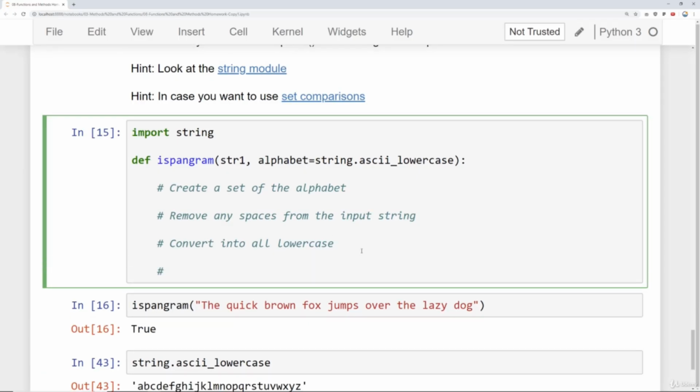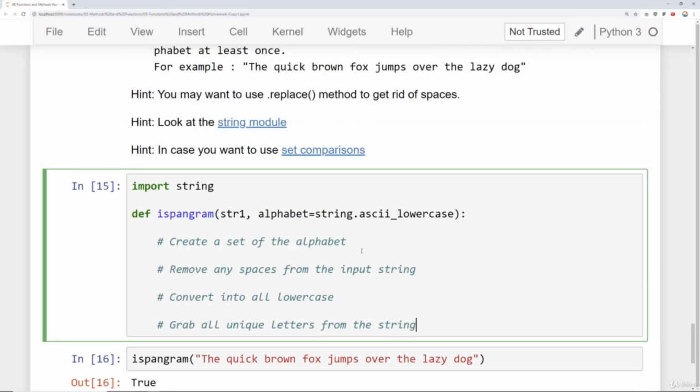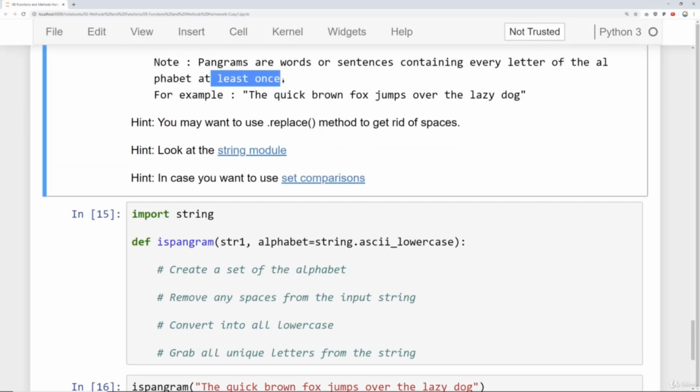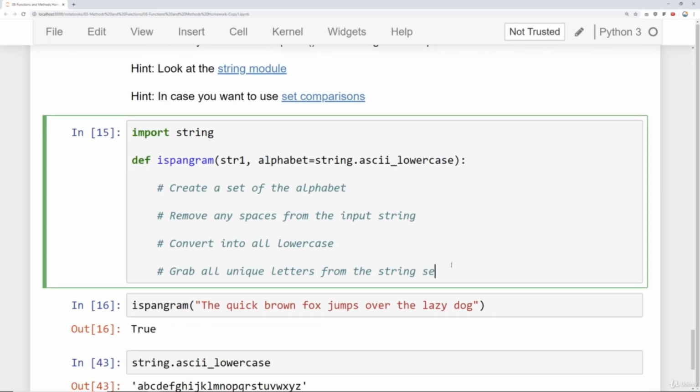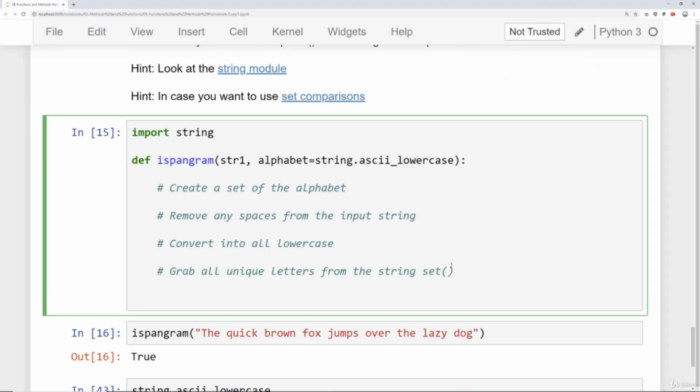And then what I'm going to do is I'm going to grab all unique letters from the string. Because recall, I only care that they show up at least once, which means if I have two B's or two A's, I only really care about their uniqueness, that A just happened to show up at least one time. So a nice way to do this would be with a set. And since I'm going to have a set of the alphabet and a set of all the unique letters in lowercase, then I just compare my alphabet set to check if it's equal to my string set from the input. So let's check this out.